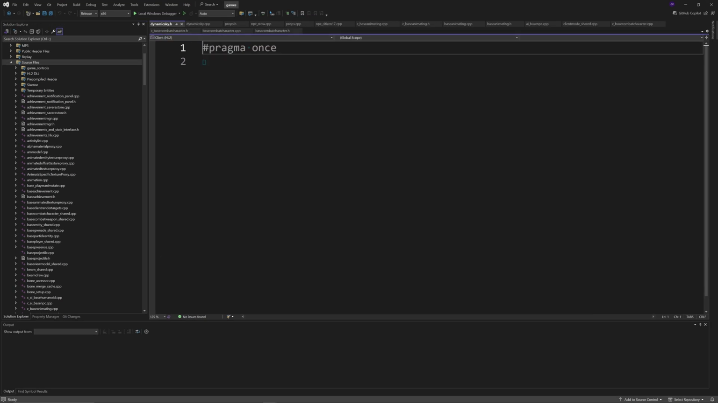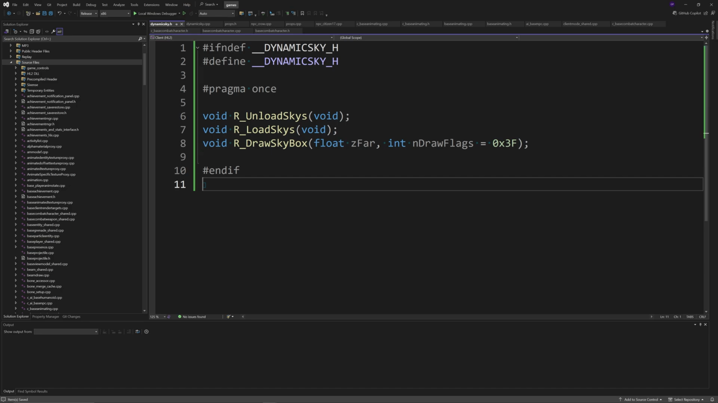But now we can add another item, and let's call it dynamicsky.h. Just for the sake of saving time, I'm going to be copying and pasting this from the Google document that Waddles made. But essentially, you do #ifndef _DYNAMICSKY_H, then #define _DYNAMICSKY_H, then #pragma once, and then you have void R_UnloadSkies passing through void inputs, void R_LoadSkies passing through void inputs, and void R_DrawSkybox passing through the inputs of a float zFar and int nDrawFlags, which equals 63 or hex 3F, and then #endif.